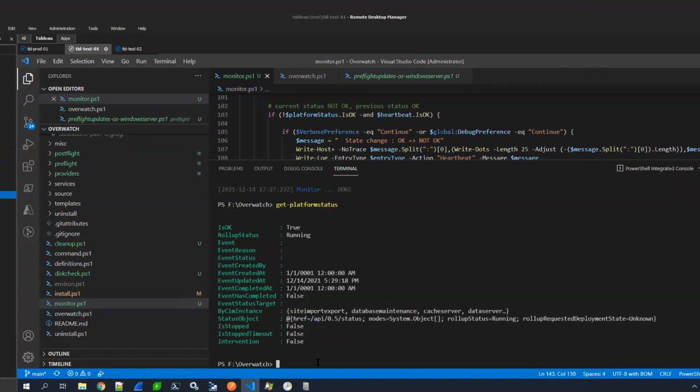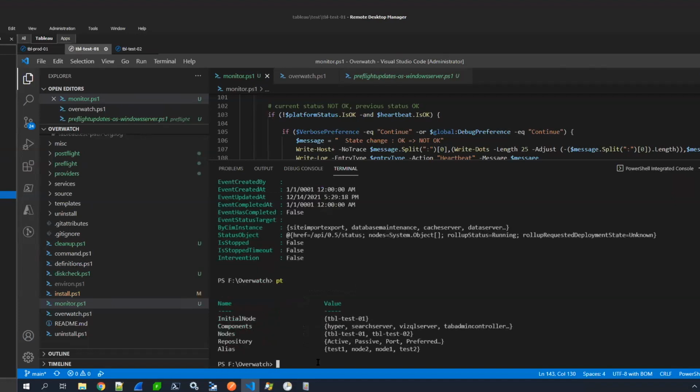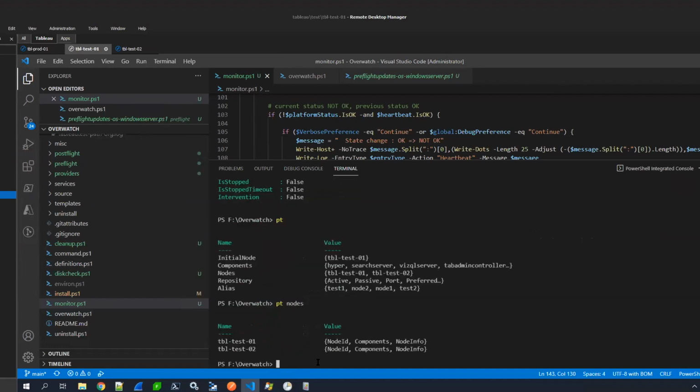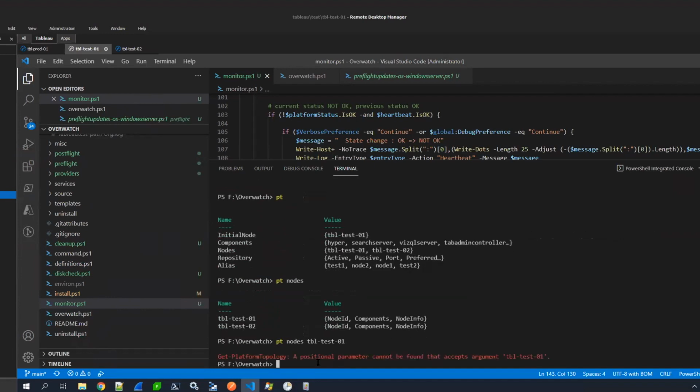One thing I wanted to mention that the Overwatch core services do in conjunction with the platform services layer is build out the platform topology. So for Tableau Server, the platform topology is broken down into primarily nodes and components. So you can see what nodes are available. If you wanted to see what's on this specific, whoops, sorry, that's not what I'm supposed to do.